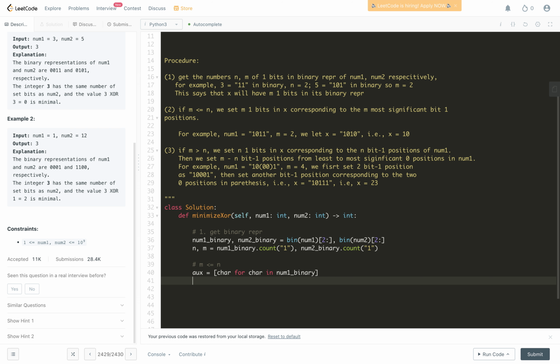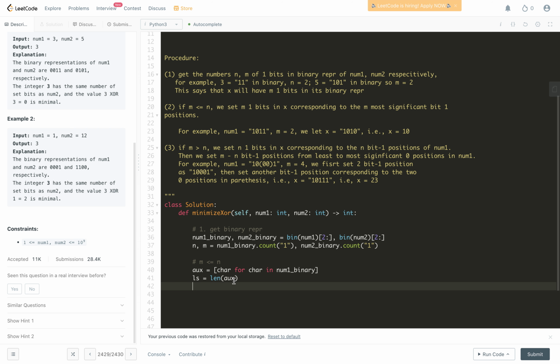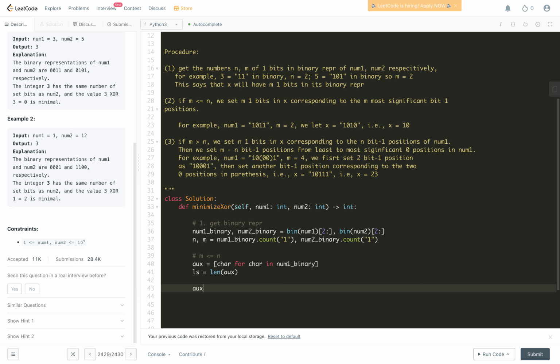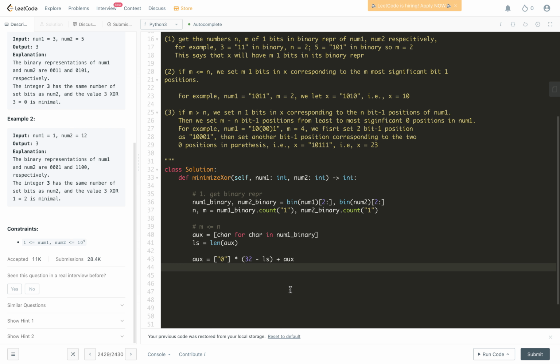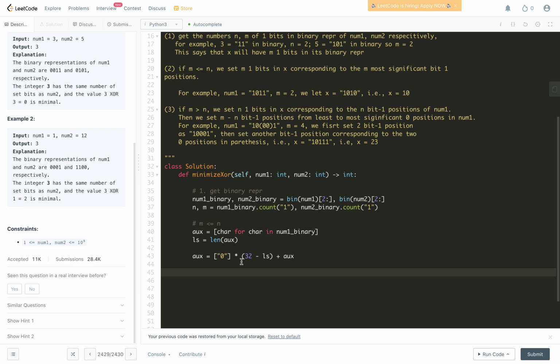So first I'm going to do this for character in num1 binary. Here I'm writing in a very detailed fashion, so actually we do not need such long code. Here this is the length of the aux. Then I want to pack it to be length 32. So here I'm going to use 0 times 32 minus this length, then plus this one. We can calculate this together.